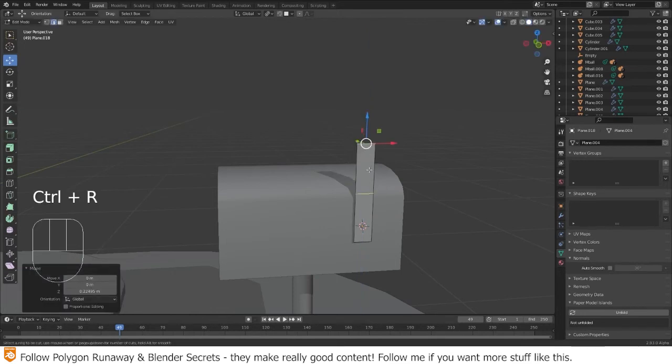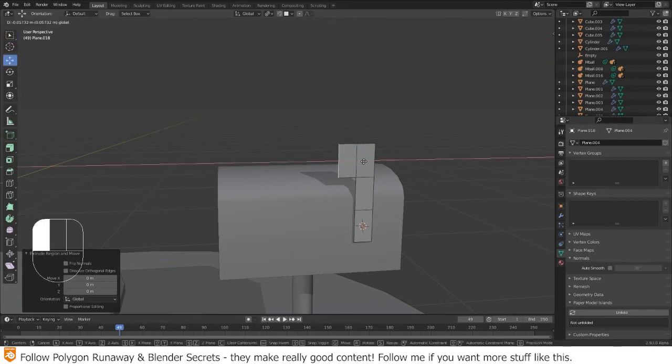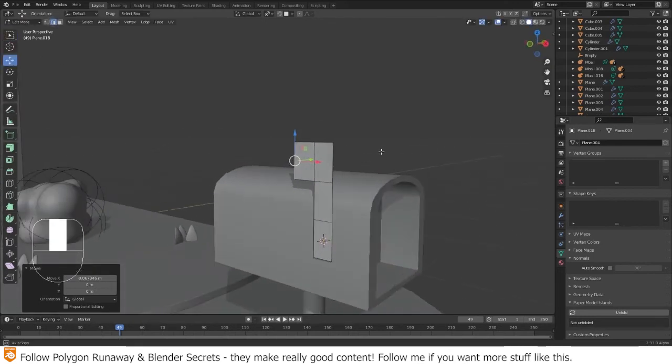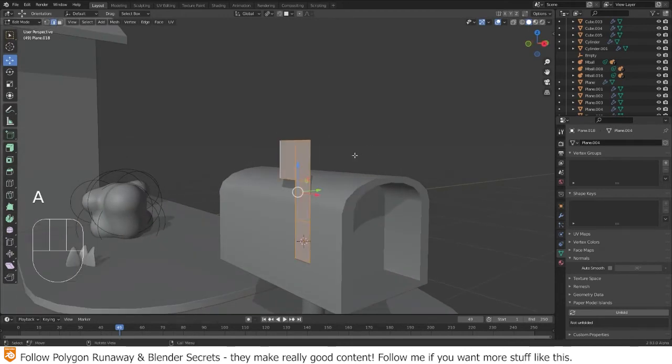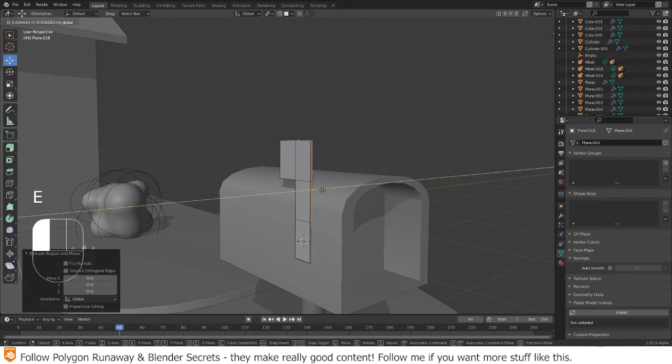Then I'm going to press Ctrl R to add 2 loop cuts. I'm gonna just select the top left edge. Then extrude it outwards on the x-axis, and it looks like that mailbox thingy that's on the mailboxes.